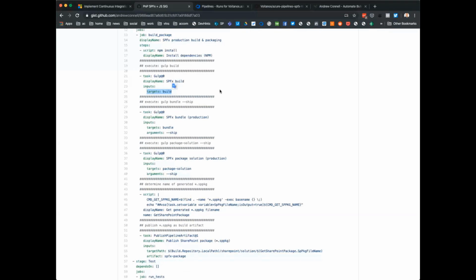Now there, you see where I'm using the task gulp@0. Some of you may look at that and say, well, that looks a little weird. That is the beta or preview version of the gulp task. The GA version, which apparently wasn't really GA, gulp@1, had a bug in it. And it's kind of cool when you find a bug in something in production and you convince Microsoft that it is a bug and they fix it. The fix is still rolling out.